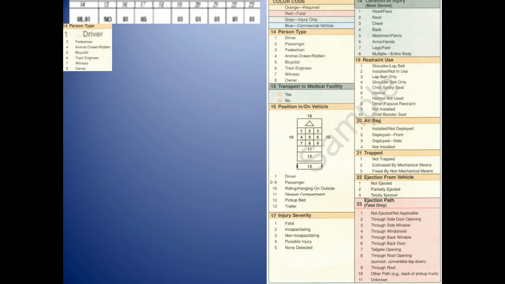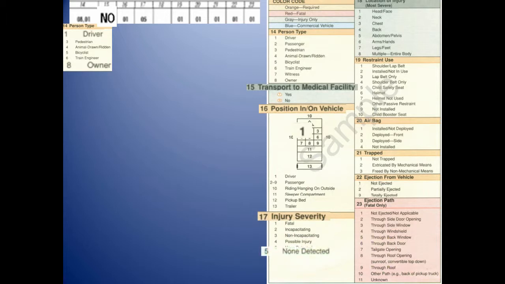The first code under box 14 tells what the person was doing in the vehicle. In this case, she's listed as both 8 and 1, meaning she was both the driver and the owner of the car. Box 15 asks if she was transported to a medical facility. The answer there is no. The next box is box 16. What was the driver's position in the vehicle? Well, she was in position 1 because she's in the driver's seat. Obvious enough. Box 17, injury severity. She did not report any injury, so she's coded as number 5, no injury detected, none detected.